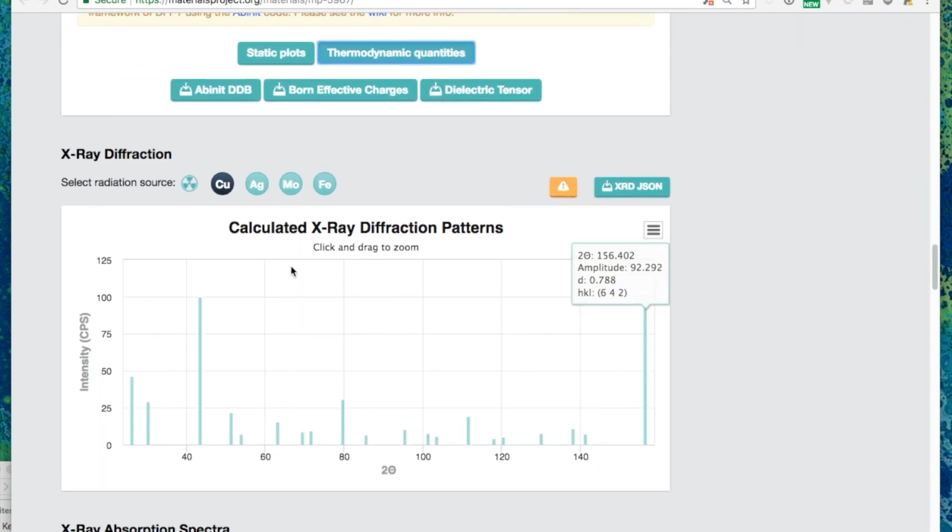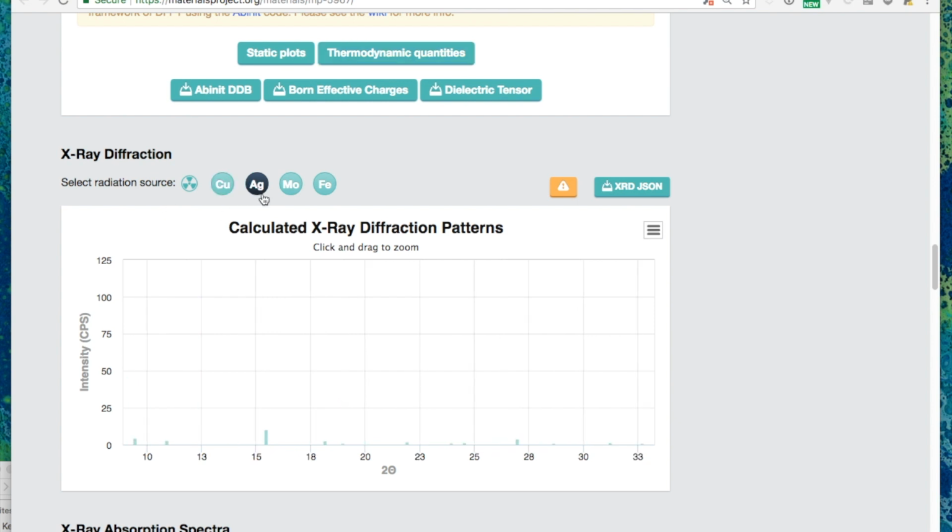For all structures, we have a computed X-ray diffraction plot. You can select a radiation source and you can download this data.